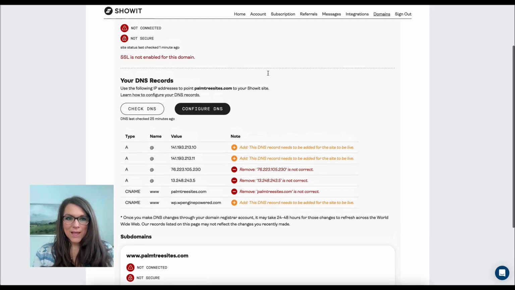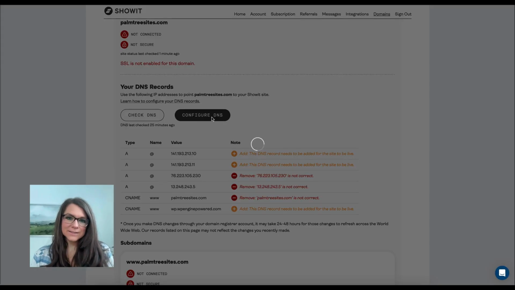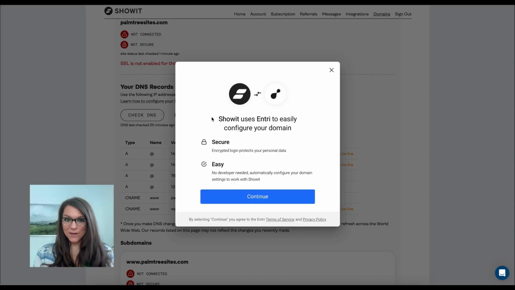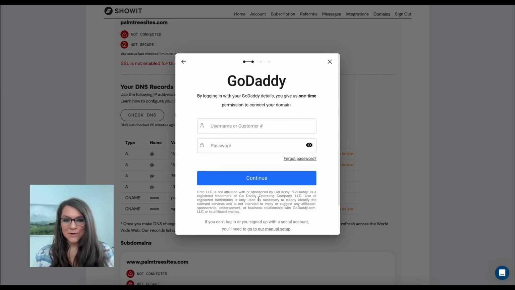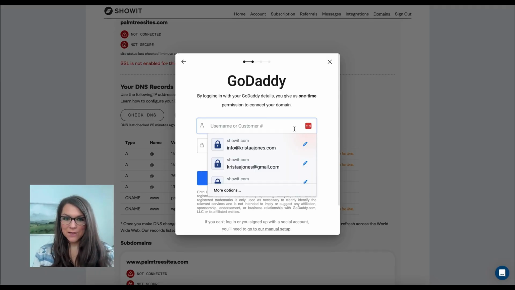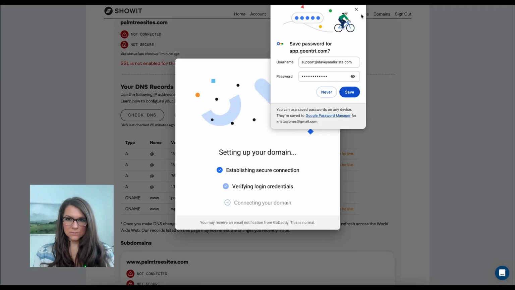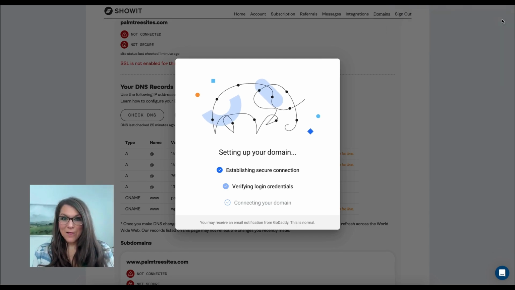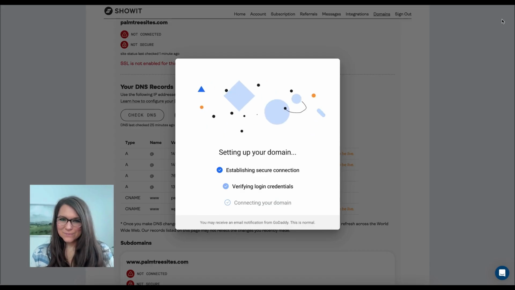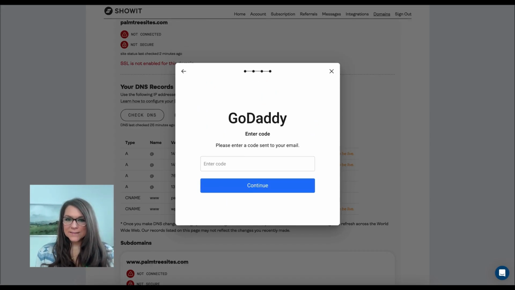So I'm going to go back to Showit, and I'm going to click on Configure DNS. And then it's going to have me log into my GoDaddy account or whichever DNS provider I'm using. So it's analyzing the domain. It knows that the domain was purchased from GoDaddy. So now I need to sign in. And it's going to run this checker, and hopefully I logged in right. And then it sent a code to my email to verify this account. So I need to check that.